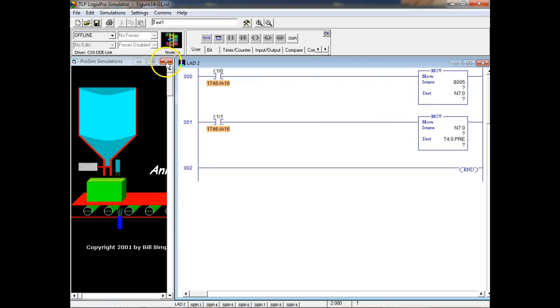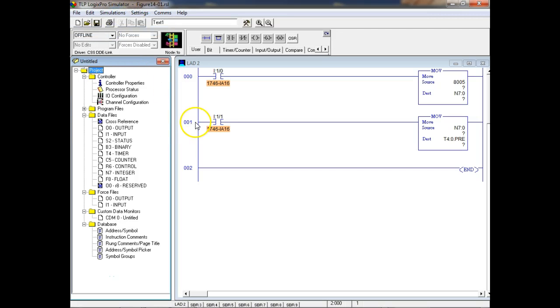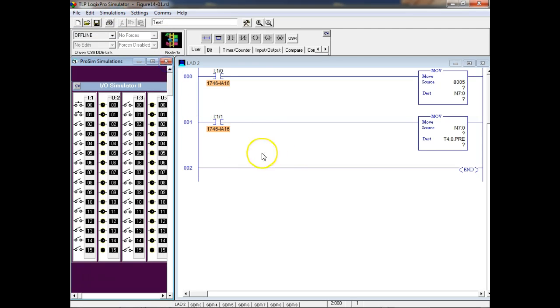So yeah, it could come from... So what I'm going to do is come up here and turn on my simulator. This could come from a counter accumulator, so it could come from like C5. So anything I can address, guys, I could put here. I could take the accumulator and move it somewhere. I could take the accumulator of a timer and move it somewhere.